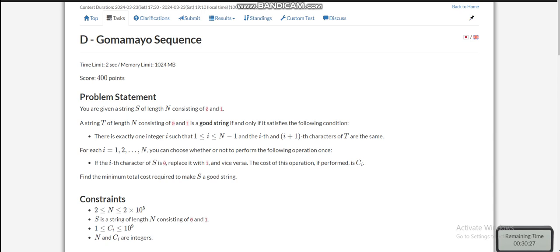Hello everyone. Today I'm going to discuss the fourth problem of AtCoder Beginner Contest 346, which is Gomamayo Sequence. So what is the problem? We are given a string s of length n consisting of 0 and 1. So it is a binary string.